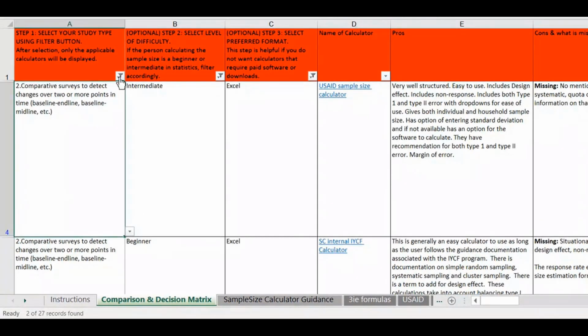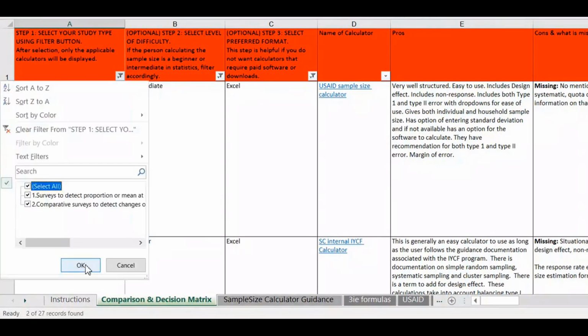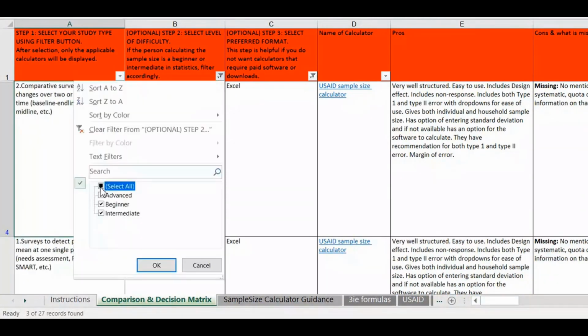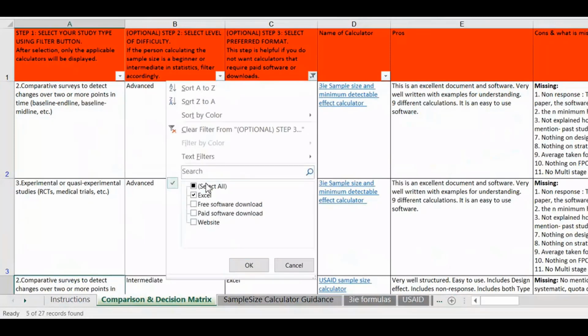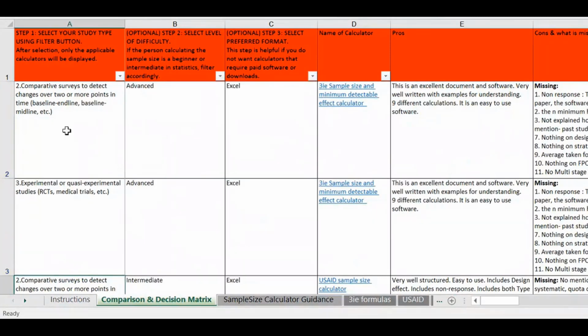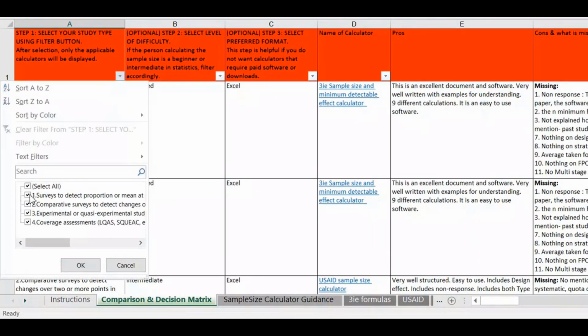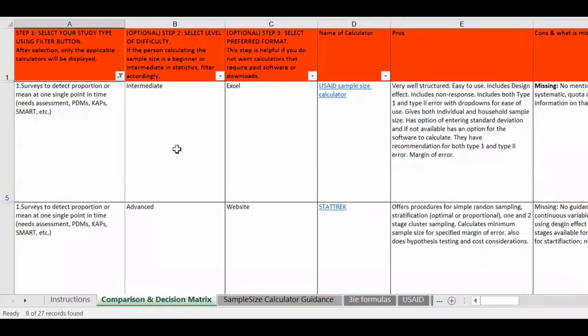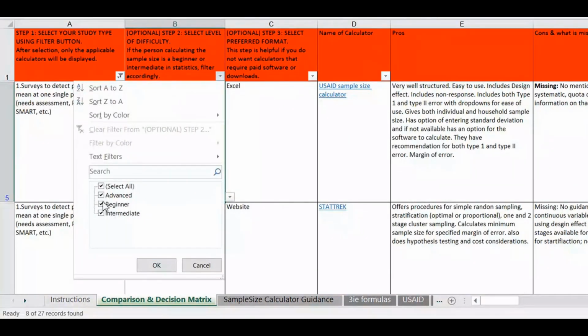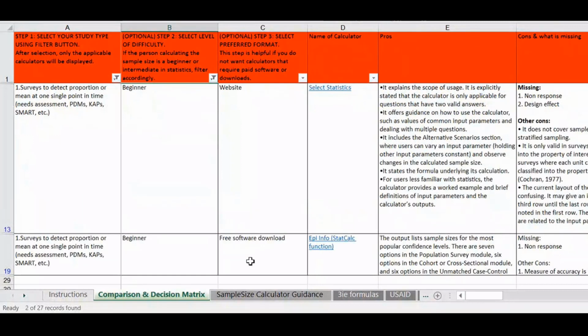If you want to go back and select a different sample size. Let's say you're now at the point where you're doing PDMs, post-distribution monitoring. You would just go ahead in this first step and, of course, select the surveys to detect proportion or mean at a single point in time. And then you follow the exact same process. So if you want to do, let's say, only beginner calculators, then you've got two right there. And you see one's a website, one's a free software download. So maybe you just go ahead with the website.